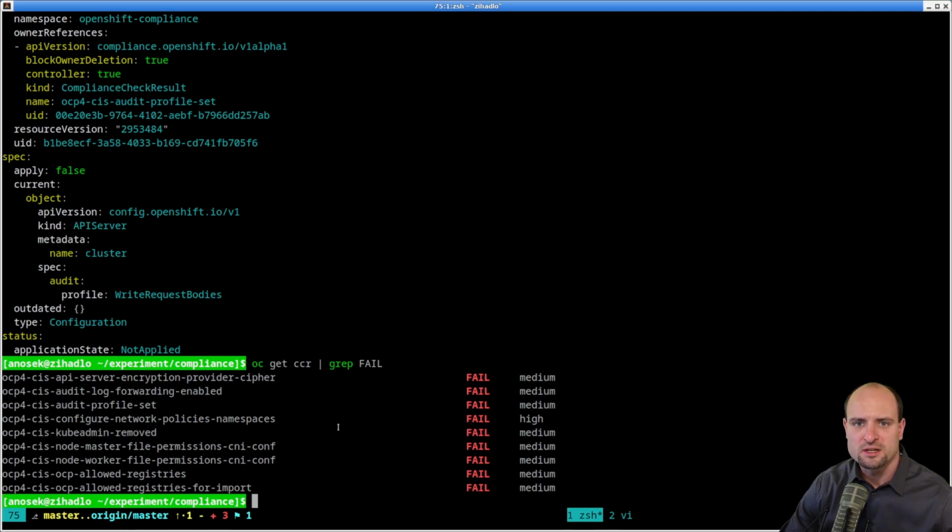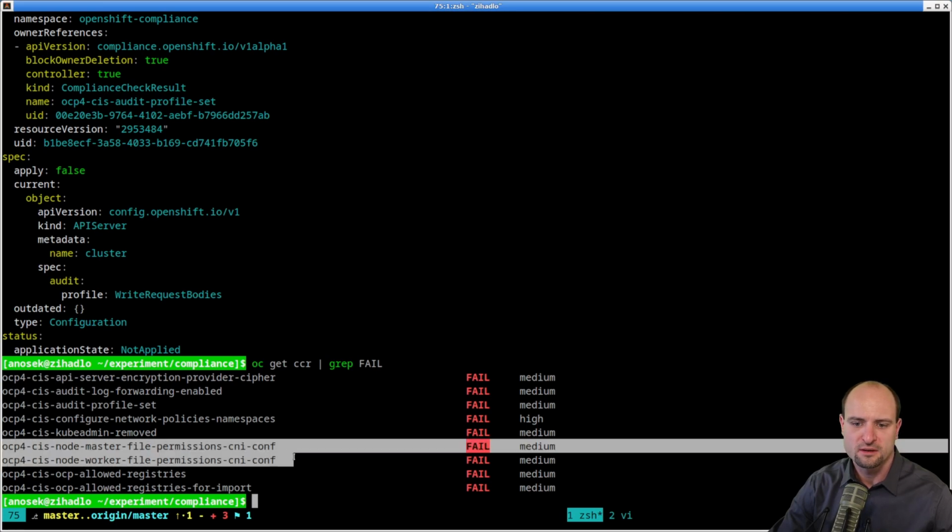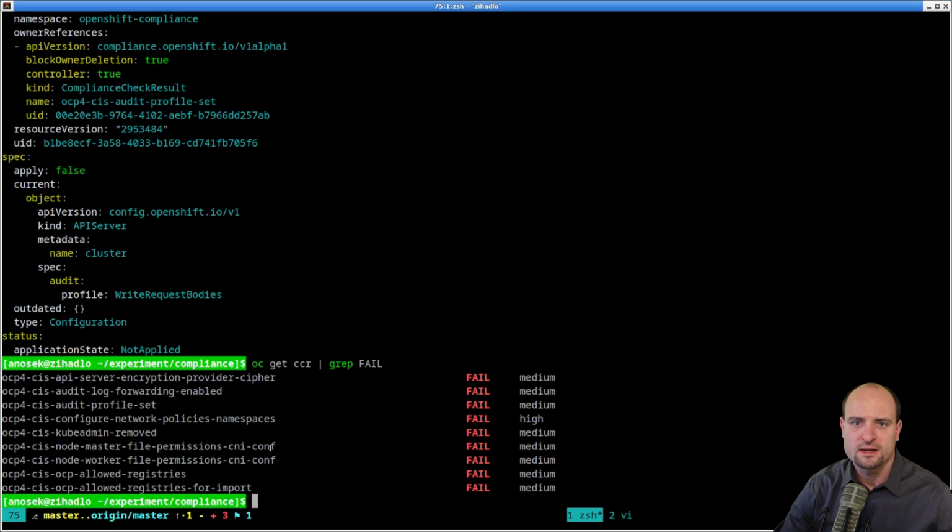You can disable this user by deleting the kubeadmin secret, which is located in the kube-system namespace. The next two rules check the file permissions on the file system of OpenShift nodes. They found that the files in the /etc/cni/net.d directory have their permissions set too loose. As I investigated the issue, I realized that the files with loose permissions are actually delivered as part of the RPM package, which is part of CoreOS.